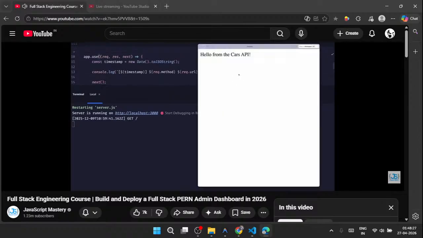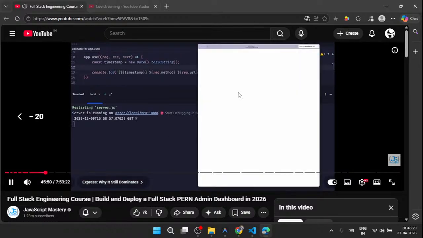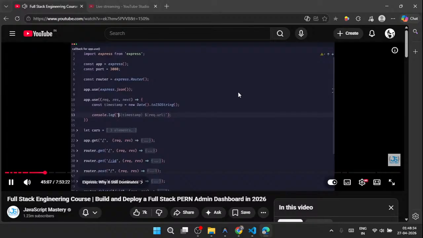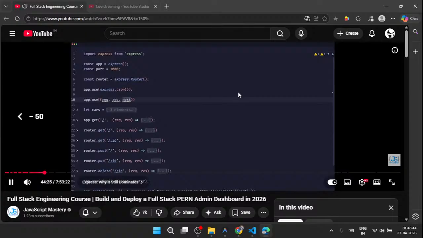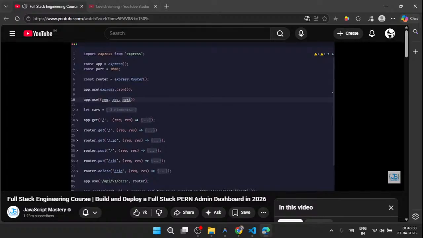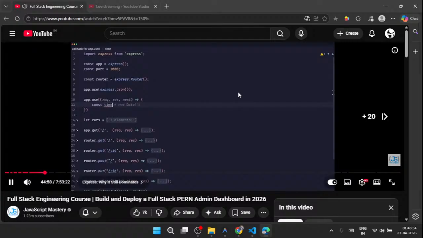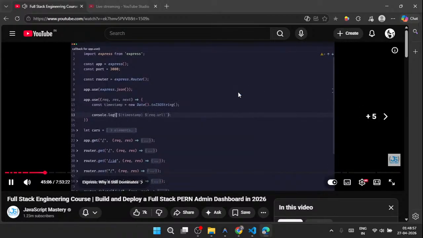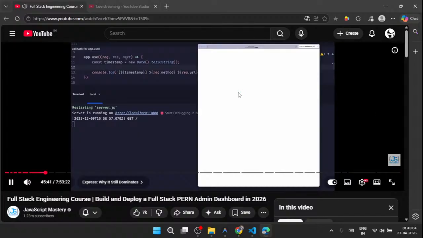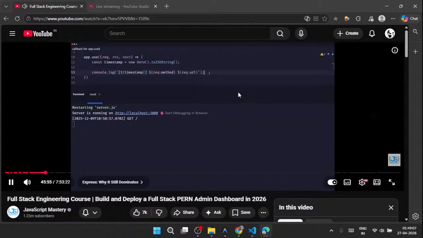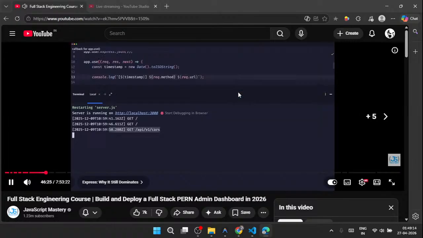So now, back in the browser, it simply immediately logs the request in this format, what the user did in your terminal, and continues on to the root route.